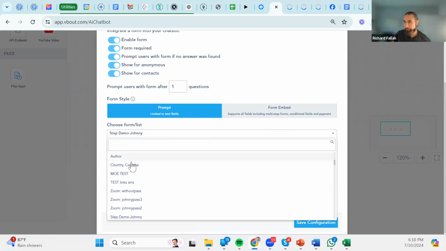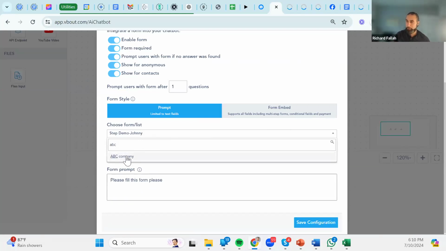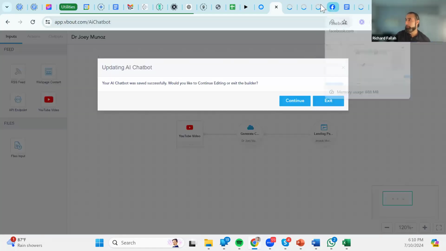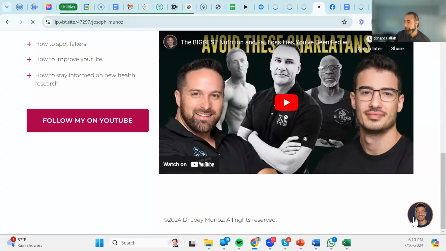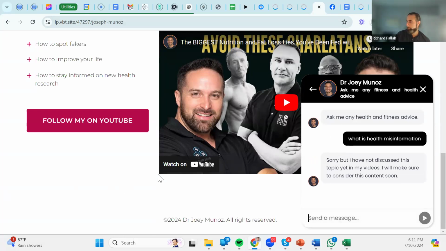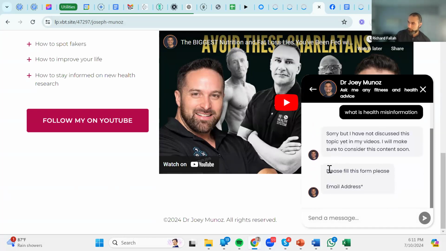Let me change it into ABC company. I'm going to try this one. Let's see. You can certainly have it ask a question instead of embedding it. What is health misinformation? I don't know, just something random. Okay, so you see this now. I changed the style into a prompt. Now you can change this because I have it programmed. So now I can say rich at vbout2.com.